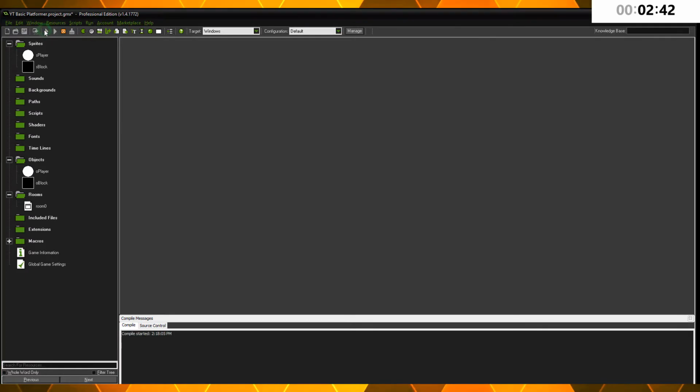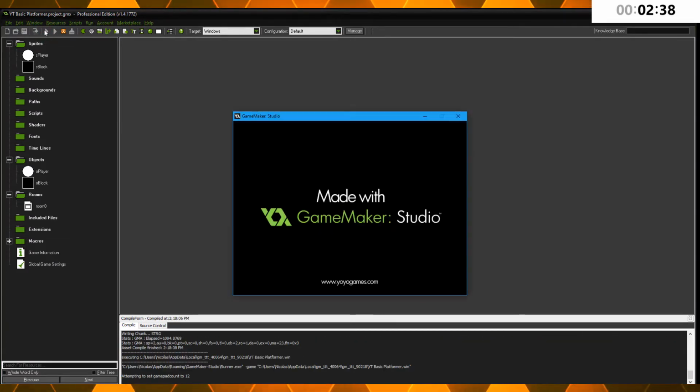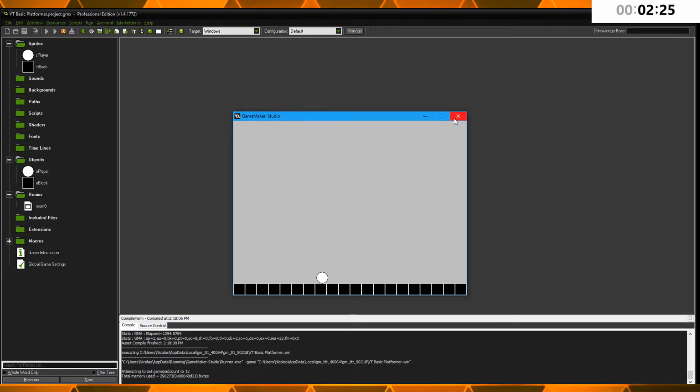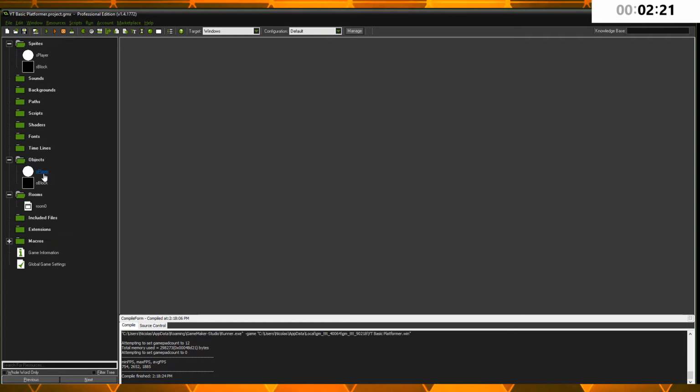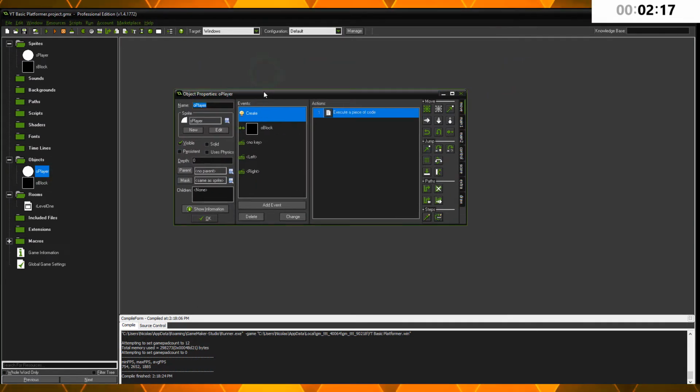And now if we try to run the game, you'll see that once it gets past the splash screen, we can now move left and right, and we're standing on the ground. There's only one more thing we need to do for this simple platform game. So X out the game window and double click on the player. What we want to do is make the player jump.